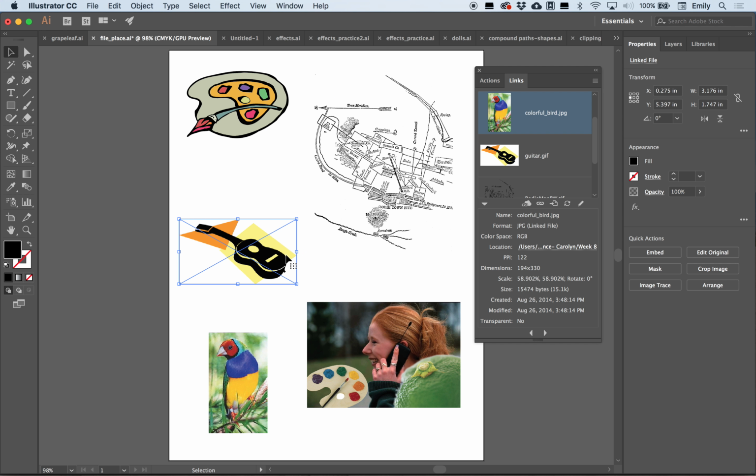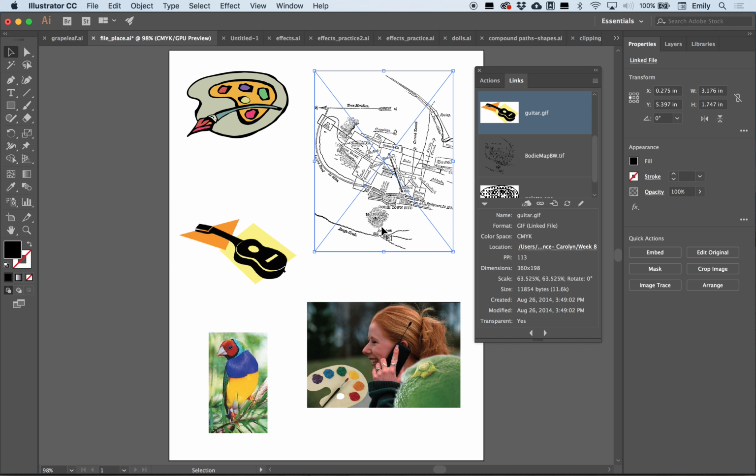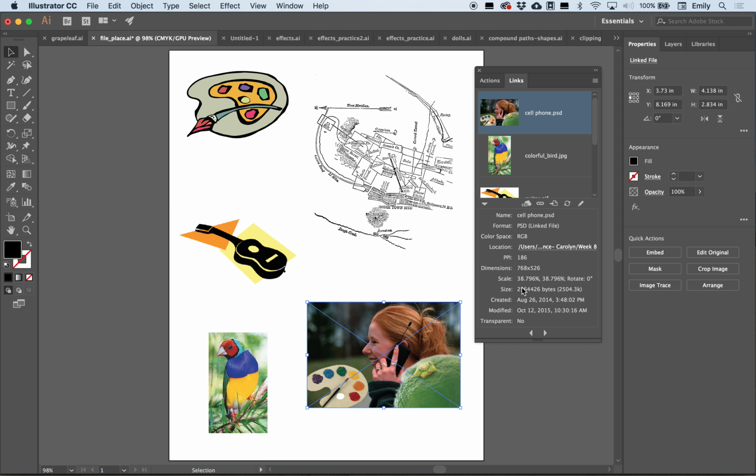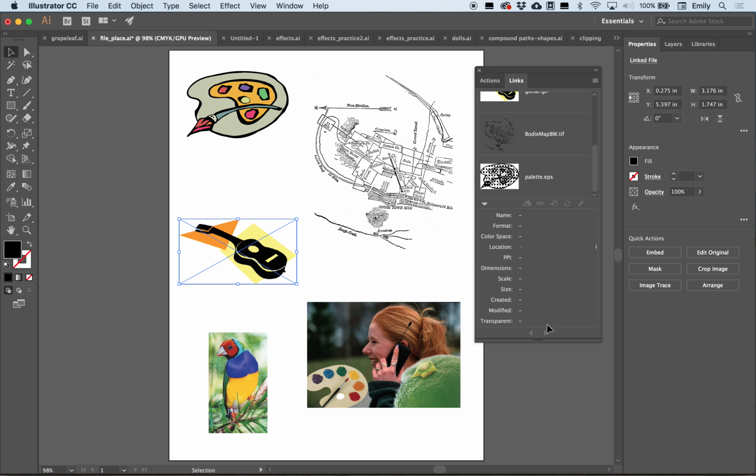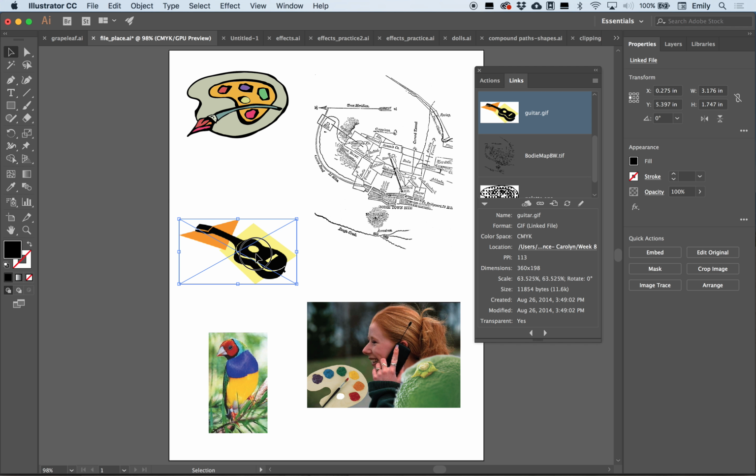The scale lets you know what size it's at. This actually says that it's at 100%, but that's a huge dimension, so that's weird. Maybe it's just because it's a bitmap. This one is at 38%, so it's actually been shrunk down pretty small on the page. Again, it shows when it was created, modified, and if it has any transparent qualities to it. This one, the background is transparent.